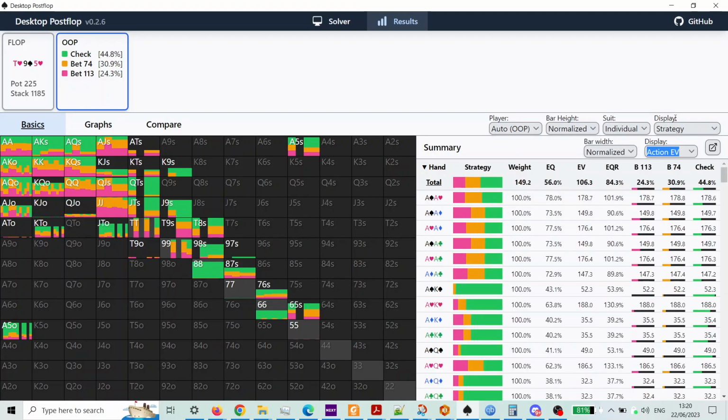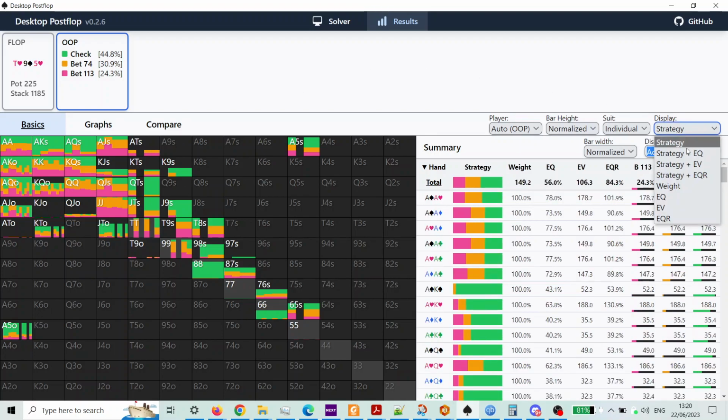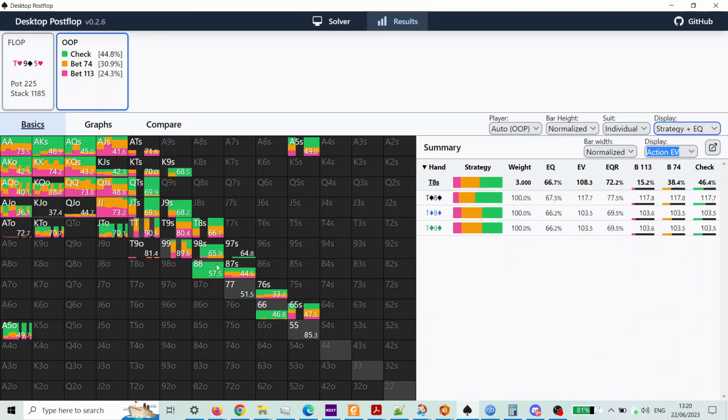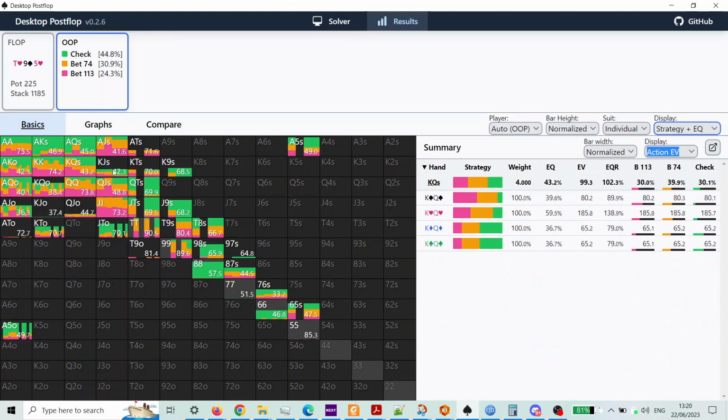So we could show our strategy here, but I'm trying to always think about equity. So I add strategy plus equity. We can understand where villain's equity is with each particular combo in this range on this texture. And we can see what his betting pattern is. So villain bet 74, which is totally in line with what his holding is, which is Queen Jack of Spades.